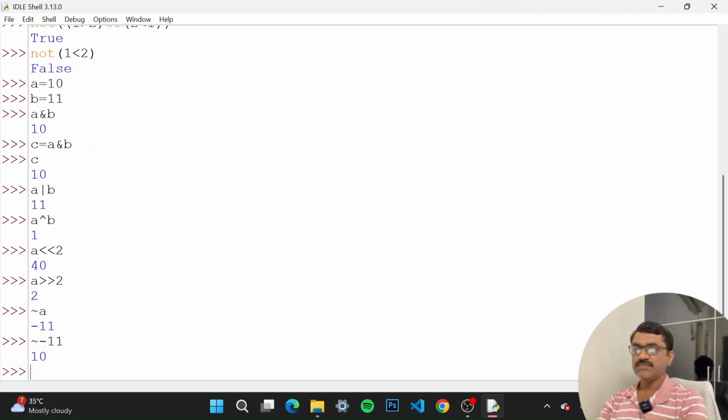The result is performed like this. The input is given in the decimal number system, and the output we obtained is also in the decimal number system, but the operations are done internally at bit level. This is about bitwise operators. Up to now, arithmetic operators, logical operators, and relational operators are completed. Next, we are going to see assignment operators.